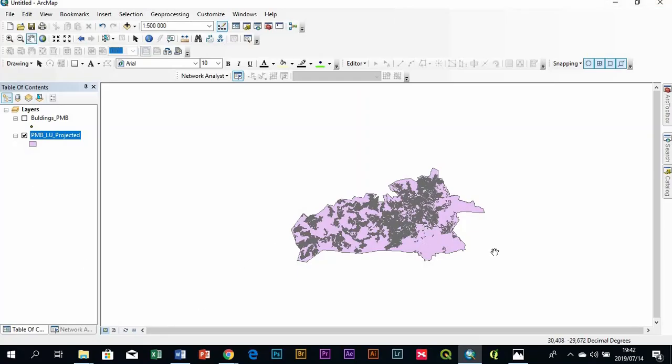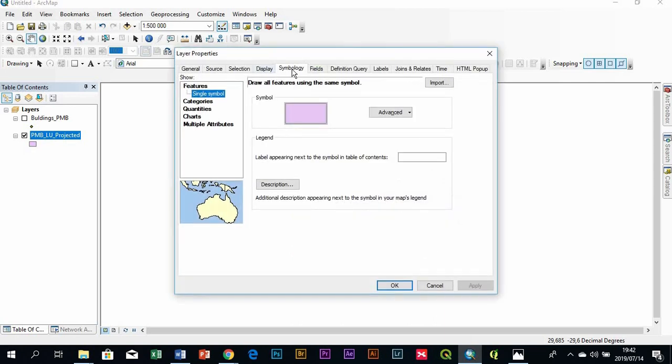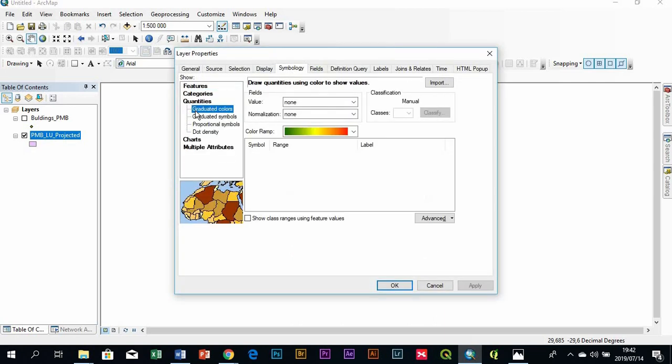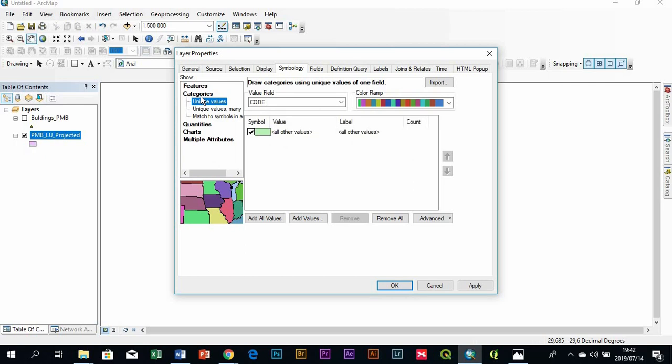So now I want to show those different classes, right? So double click on it, come to Symbology, come to quantities, then not actually quantities, come to categories actually, and let's come to unique values. So you actually want to display the unique values or the unique classes within the land uses.